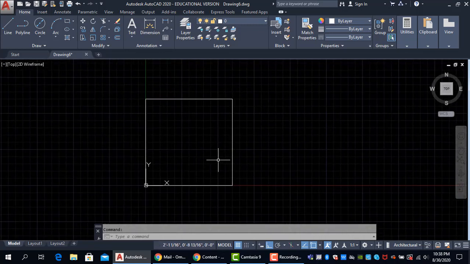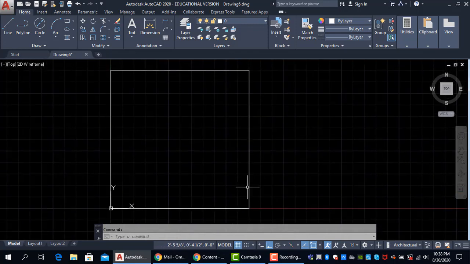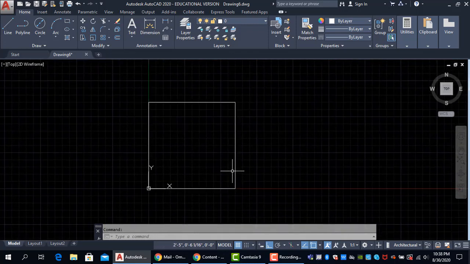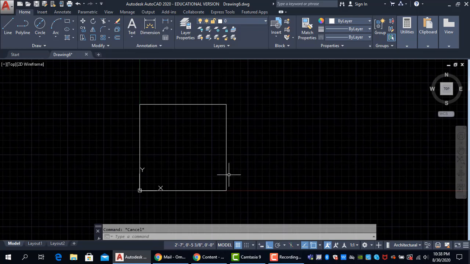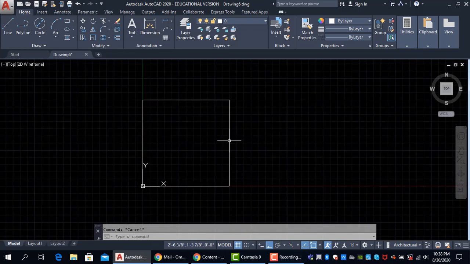Okay. Now, notice that also in AutoCAD, this is our crosshair. Now, this crosshair is how we have access to the software. So this crosshair changes, okay? It changes whenever we select a command.